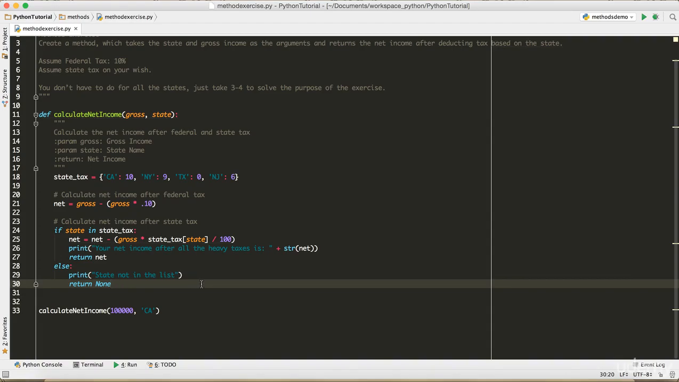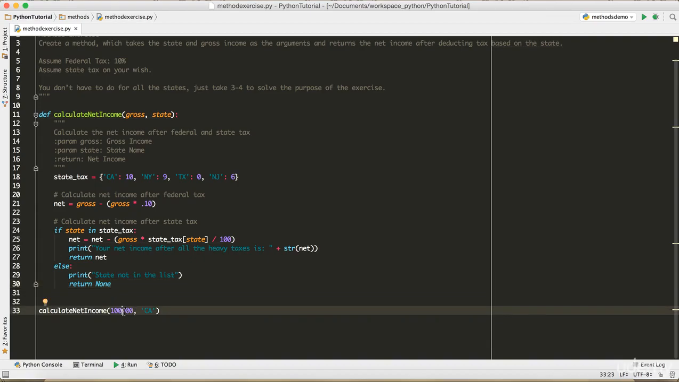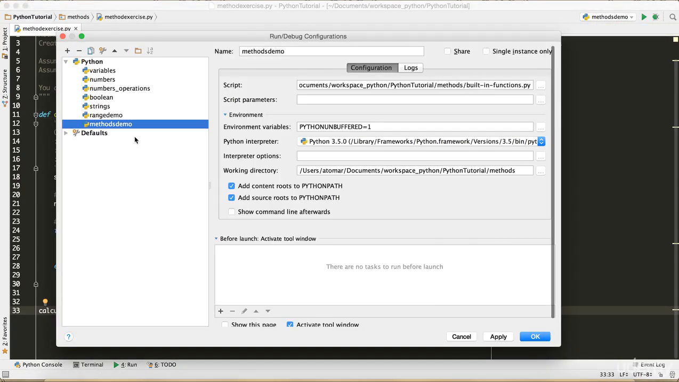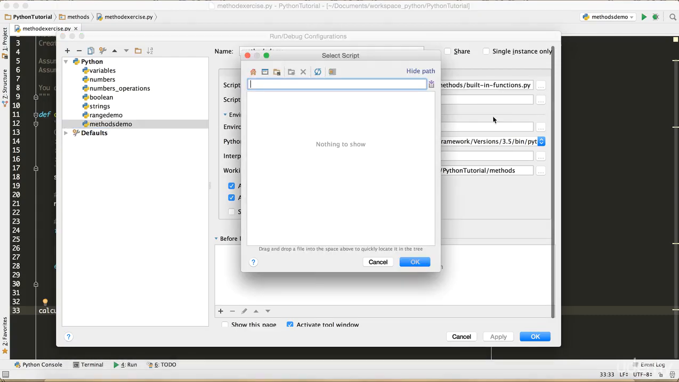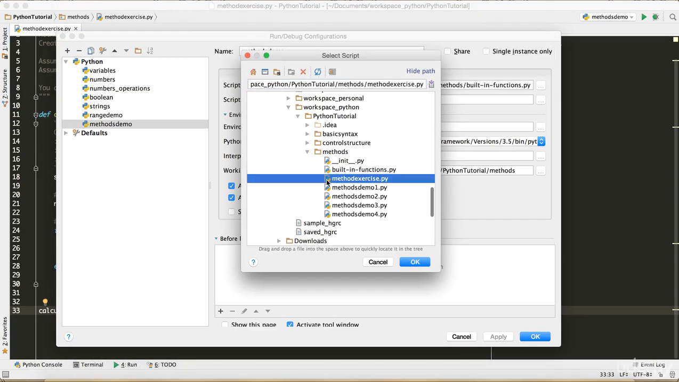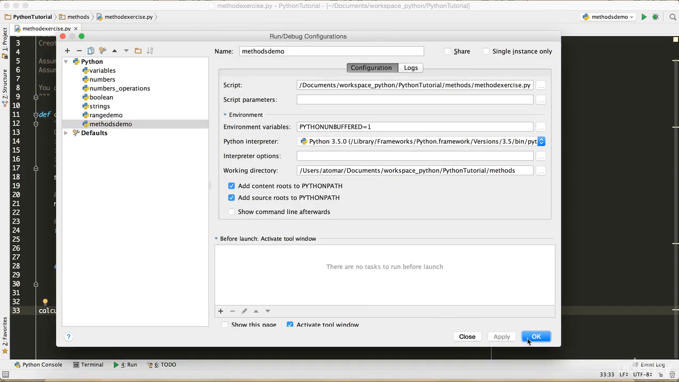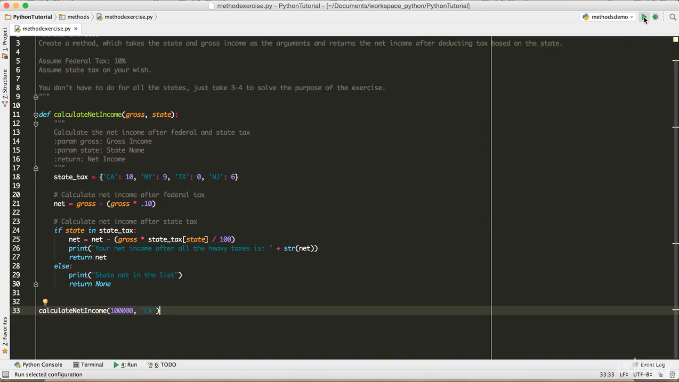After that, we just call our method to work. So this is an example. What I'm putting in is, I hope everybody earns this much or more: 100,000 and state CA, California, right? So let's run this code. And I think I have to modify the file that I want to run. So method exercise is the one that I want to select, and apply and okay, and then run this code.